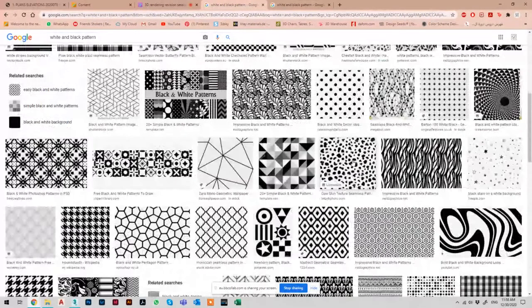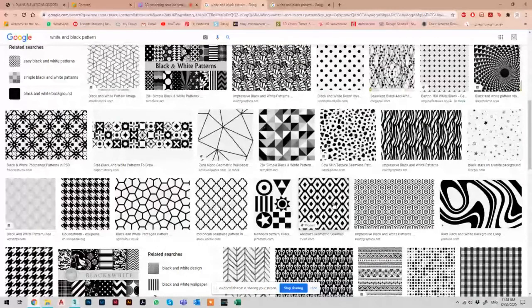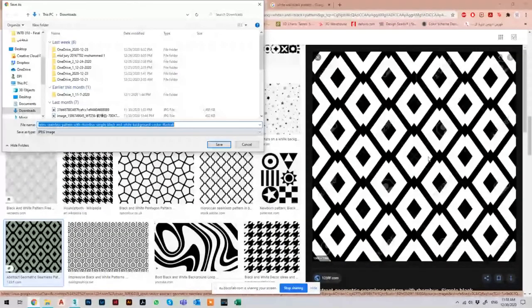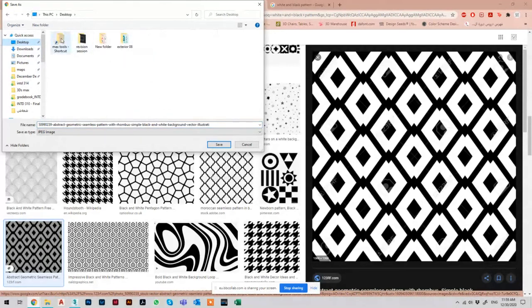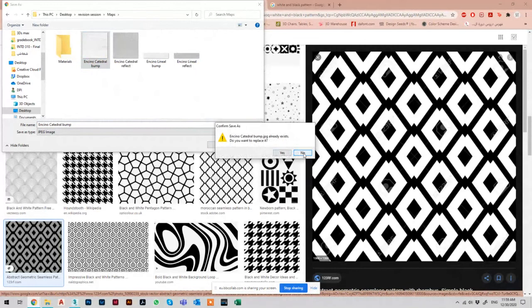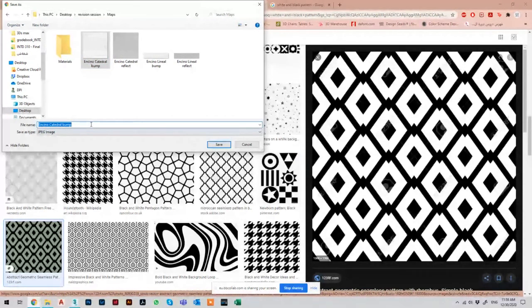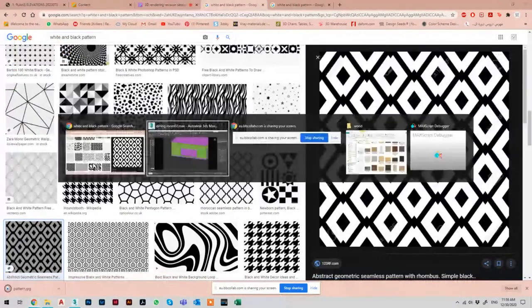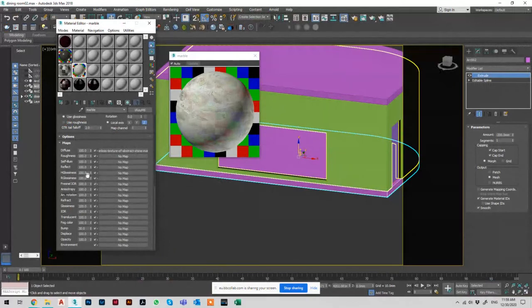So I'll just try it on this map, so you can see the difference. I'll just save this image. When you're using black and white, make sure that you don't have these names in here, because this will affect your glossiness. Just search for something without any watermark or royalty stamps. So I go to my folder in maps. Sorry, I'll just save this as pattern. Pattern, and that's it. Now when you add this to your reflection, refraction, whatever, it will control the amount of the effect that you want.